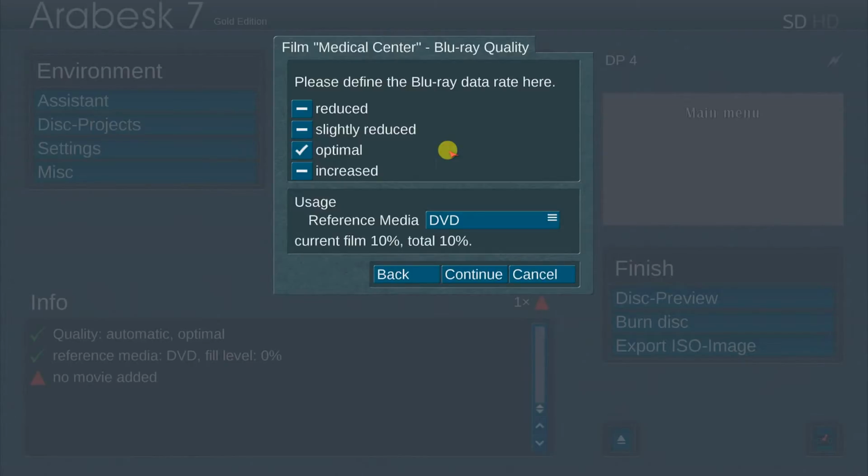Now, if you have a lot of fast action scenes or fast camera moves, the system will really adjust itself to be able to keep up with that data rate. And it's really incredible how the system works with this new optimal feature. This is a new feature in Arabesk 7, by the way. So let's select optimal, and our reference media will be Blu-ray, of course. As we said, we're going to make a Blu-ray DVD today.